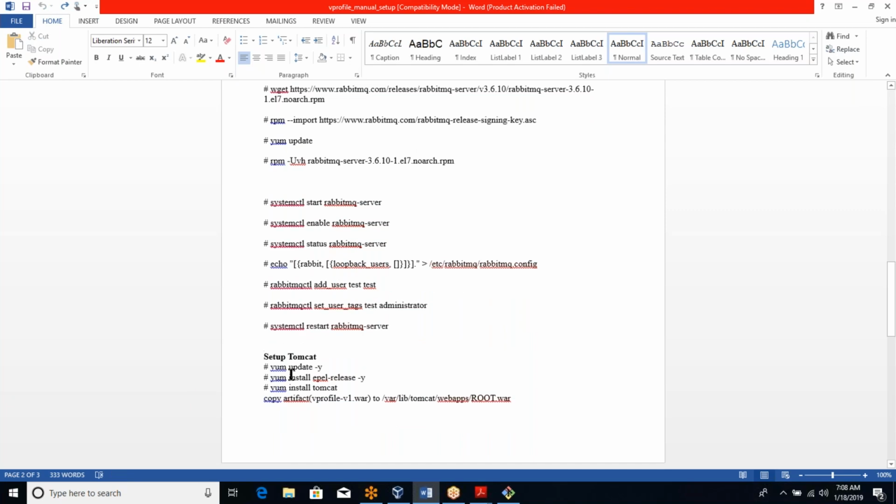Here I have shown you the step of installing Tomcat directly through yum install, which will give you the older version of Tomcat. But we have downloaded Tomcat directly from its website and extracted it. That gave us the latest version. But you can go with any version, both will work.